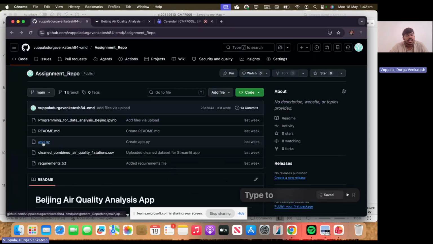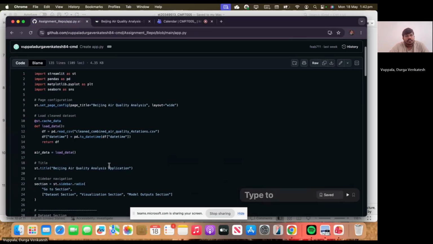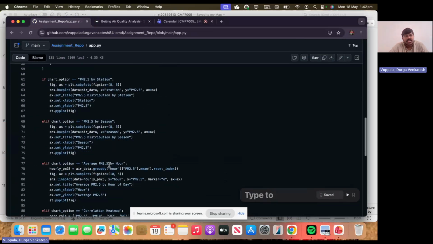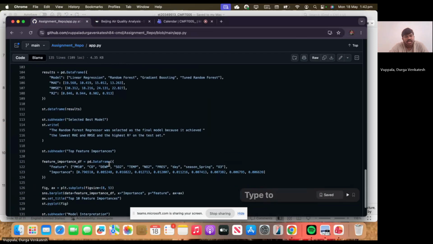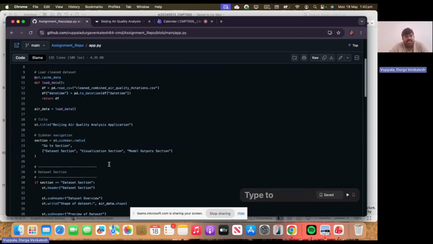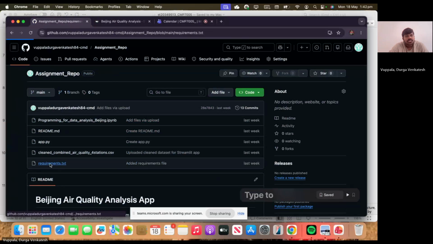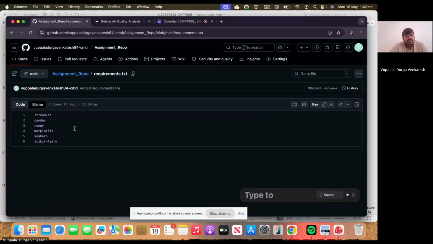And this is the code for the app. I will upload it to GitHub. It has everything about the assignment and app. These are the requirements for this application: Streamlit, Pandas, NumPy, Matplotlib, Seaborn, Scikit-learn.